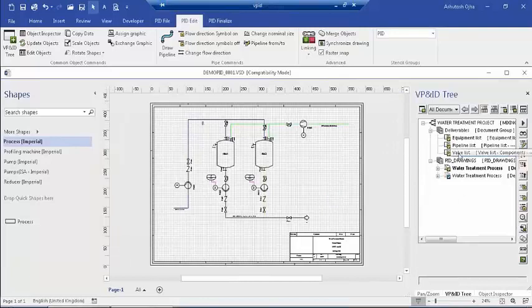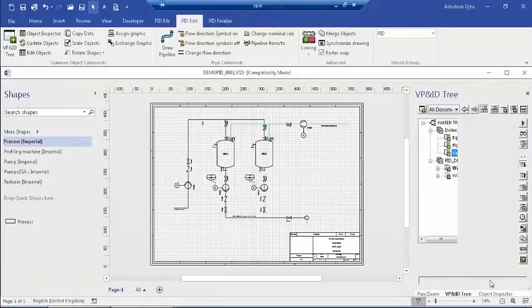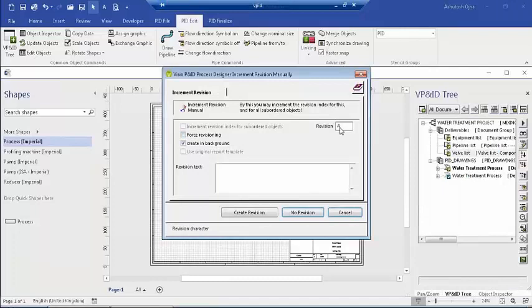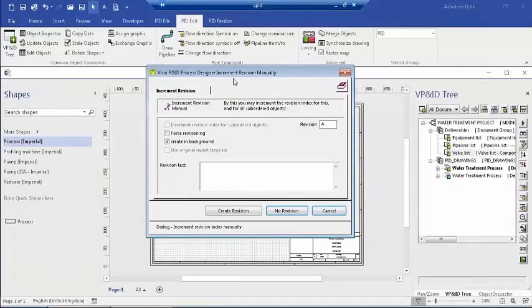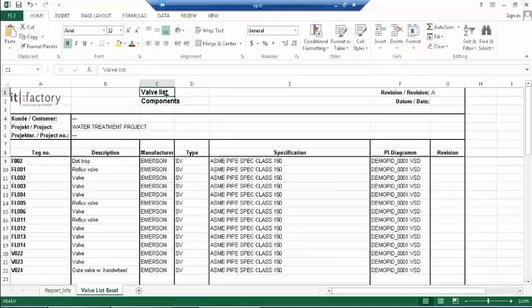Now, once the report is already created, you need not create it again. Just click on update report, and it will provide you a dialog box where you can provide the revision to your reports. It is up to the user whether he wants to create the revision or not. We can provide the revision text, and once you create it, the revision of your reports will be created with all the relevant information. That is, revision A has been created and the manufacturer value has been added.